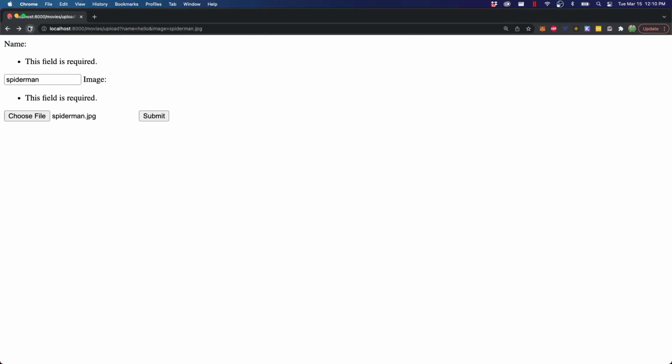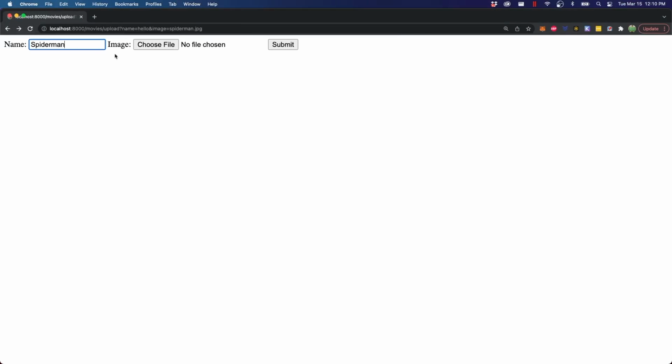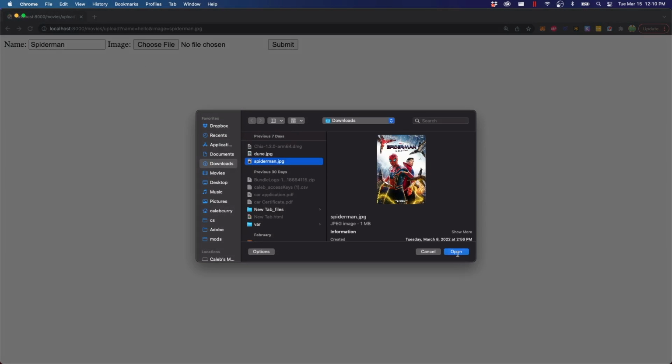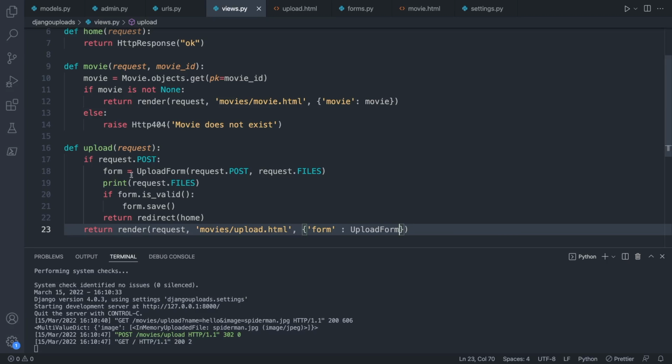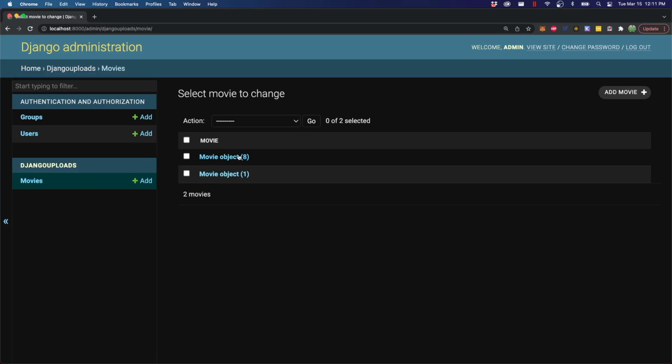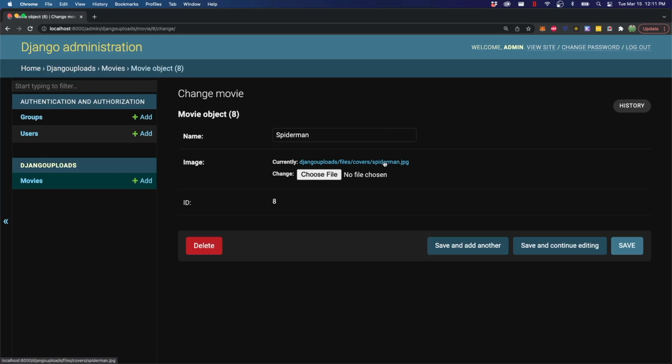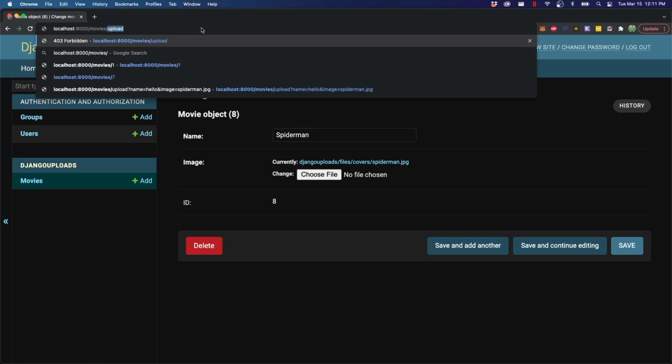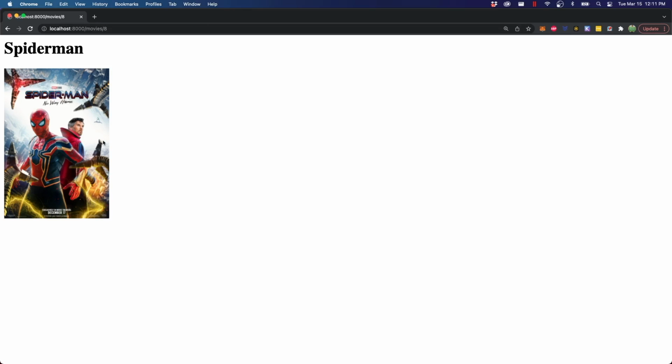So let's go ahead and do a refresh and try again. We'll say Spider-Man, choose file, spiderman.jpg, hit submit. We go back to the homepage, and basically what happened is it takes that form data, checks if it's valid, it should be, so it saves the data and then returns back to the home page regardless of whether the form is valid or not. And we should be able to go to the admin page and see that data. So we'll see admin, movies, movie object, and you can see that image right there. This has the ID of 8, so based on the code we built, we should be able to go to movies 8, and we'll see that information right there.